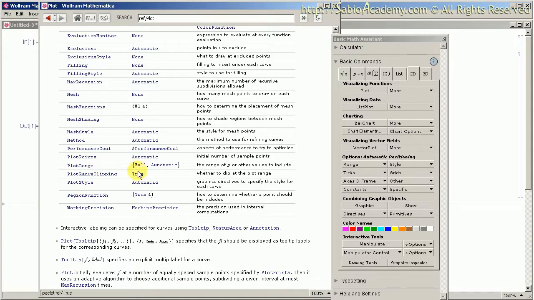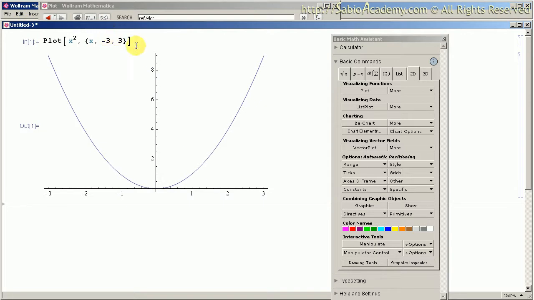PlotRange. Here you could use Full or Automatic, or you can just specify where it goes. So I will type it for you. Please follow me in typing it. Okay, I have to use a comma here. And then I say PlotRange. You have to notice the capitalization. Anything that is built into Mathematica starts with a capital letter, and you have to respect this.